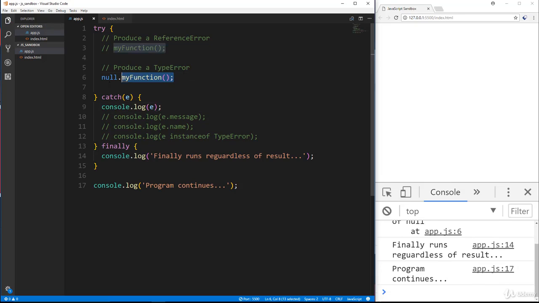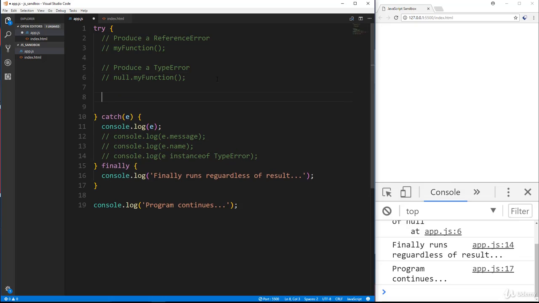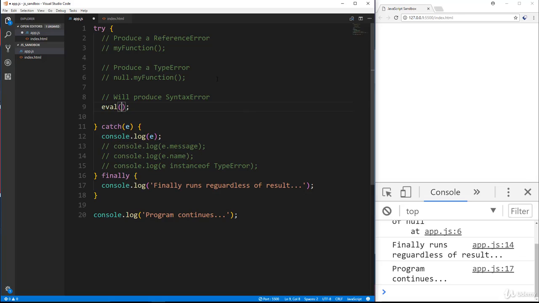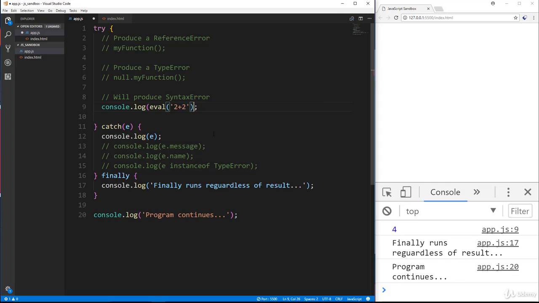All right, so let's see, what other types of errors can we do here? Let's do a syntax error. What I'm going to do here is use the eval function, which isn't used too much, but this will evaluate JavaScript within a string. So for instance, we could say 2 plus 2. We'd actually have to console.log it for it to show us anything. So you can see we get 4, so we can evaluate JavaScript.